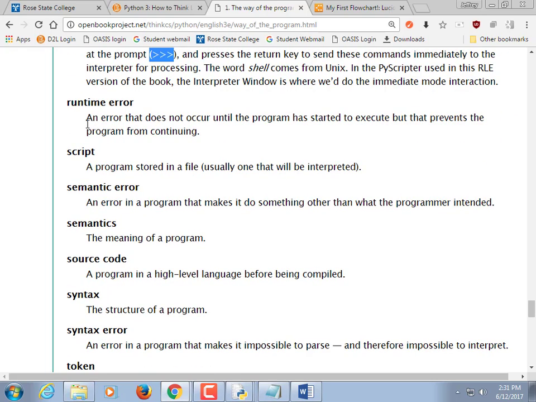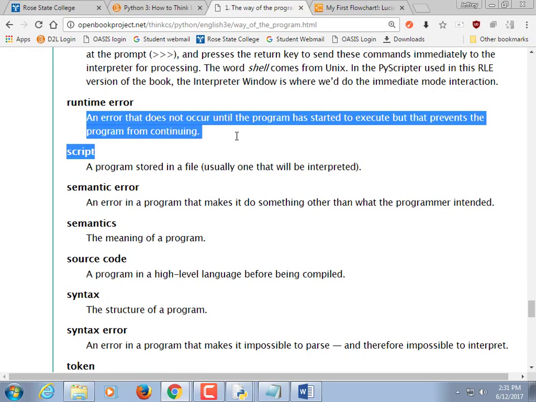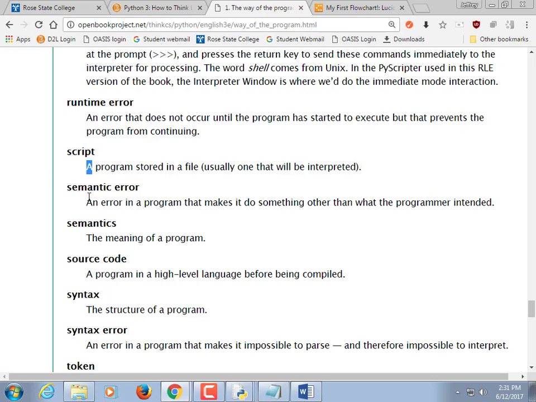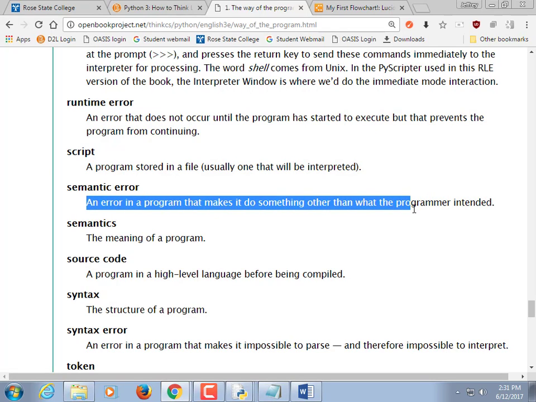We know what a runtime error is. The program has started to execute. It hits a state where the program cannot continue. Can't open the file, file not found, that kind of thing. A semantic error, a logic error. The program did exactly what you wanted, but it was the wrong thing.